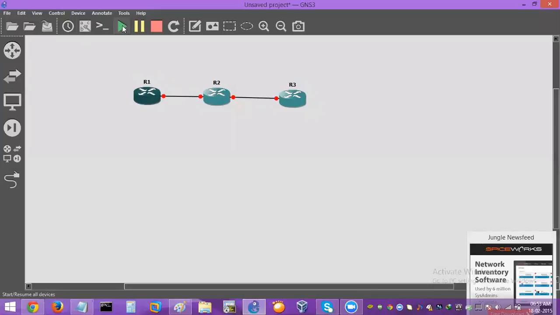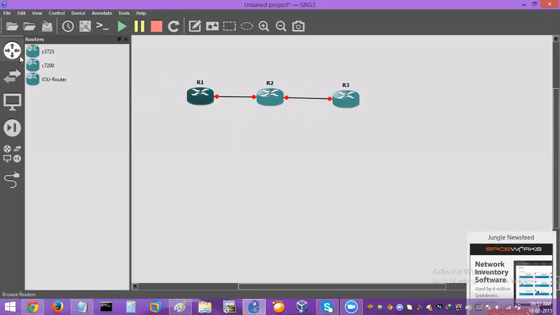So here, now what I've done in this GNS3, you can see I have a 3700 series device, a 7200 series device, and I have an IOU router.